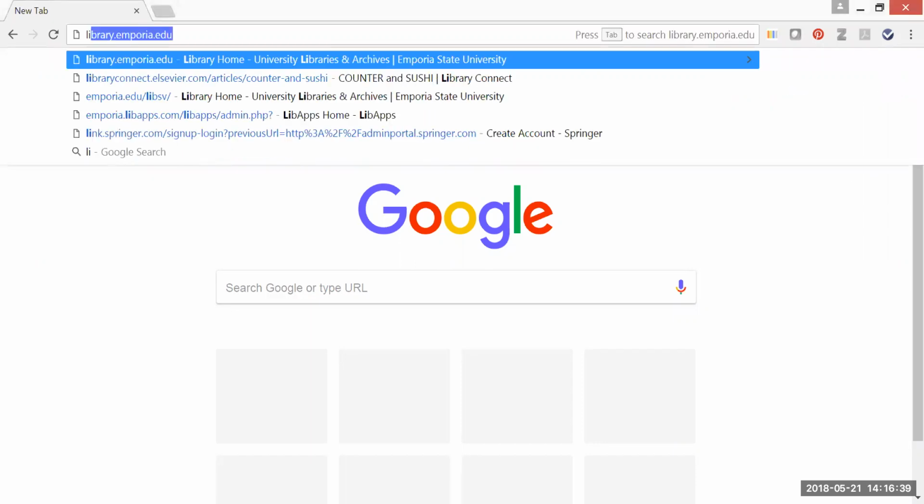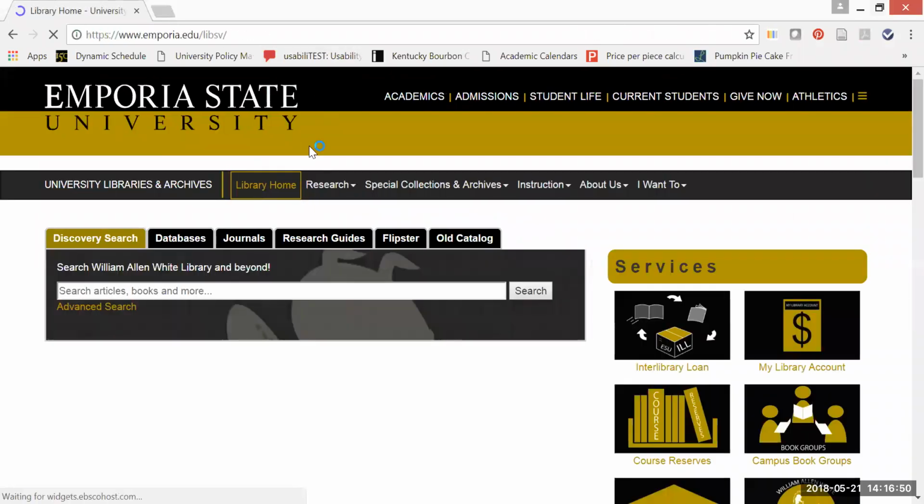Now, the quickest way to go to the library's homepage when you're just starting from scratch is simply to go to library.emporia.edu, and that will take you directly to the library's homepage.